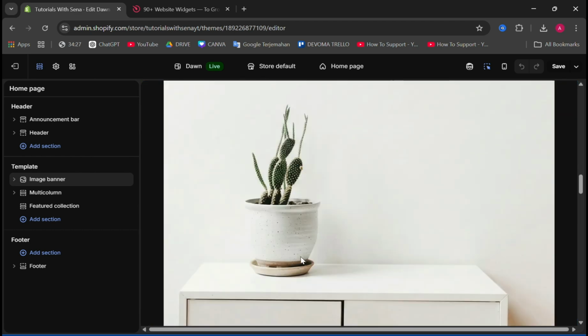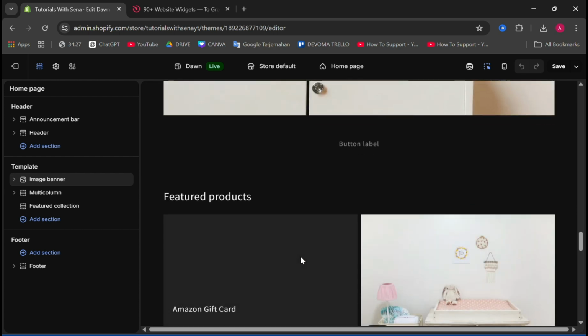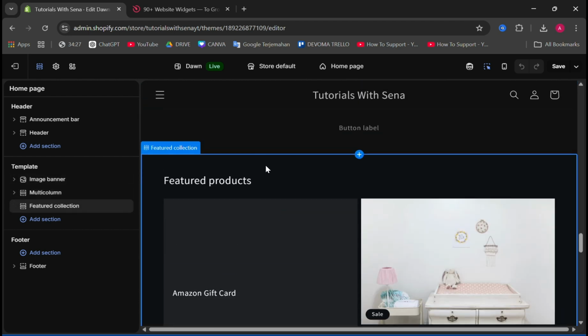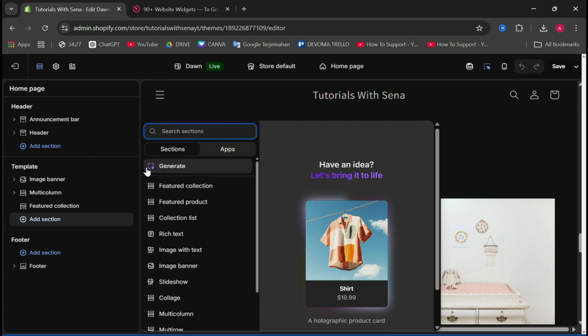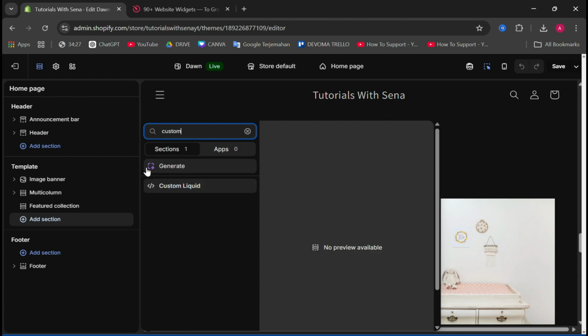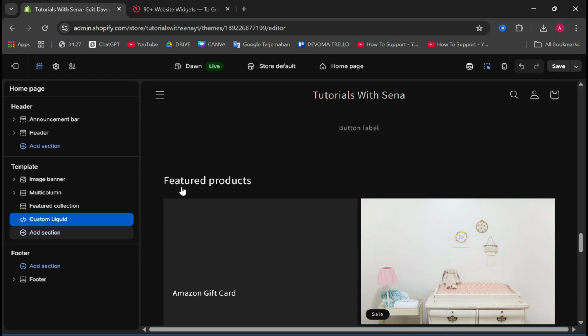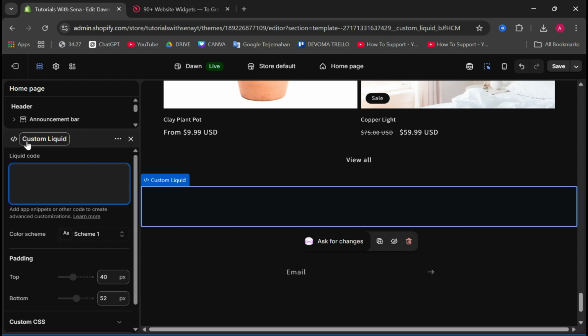So let's say I want to add the weather widget in my homepage. So maybe in this area. So I'm going to click add section here in the template tab. You can click on it, and then you can search custom liquid. This one you can click on it. And now you have to put the code here.